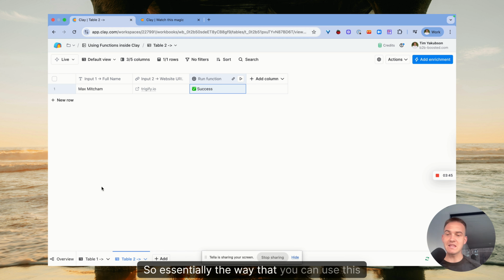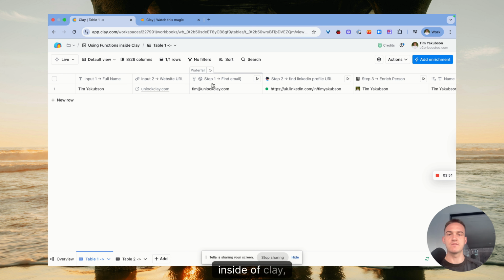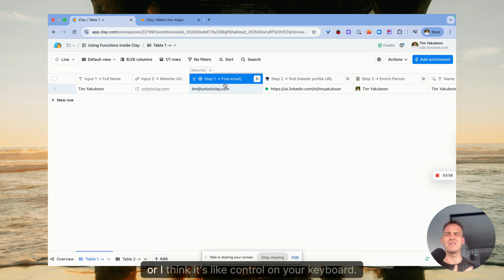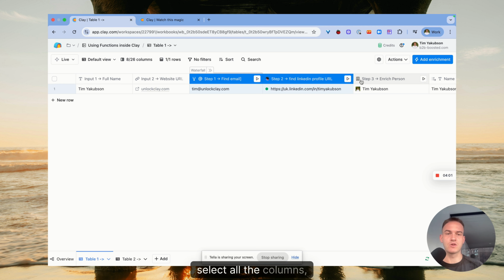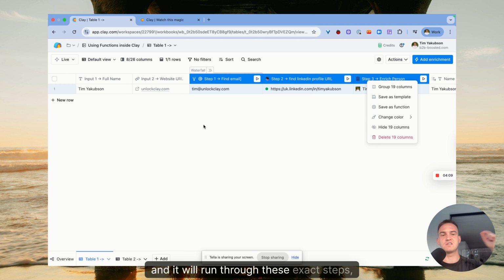Essentially, the way that you can use this going forward is, whenever you spend too much time building a specific flow inside of Clay, you click on the column header, hold Command on your keyboard, or I think it's Control if you're a non-Mac user, select all the columns, right click on it, and save as a function. Next time just feed it the inputs, and it will run through these exact steps, also using the conditional formulas as well.